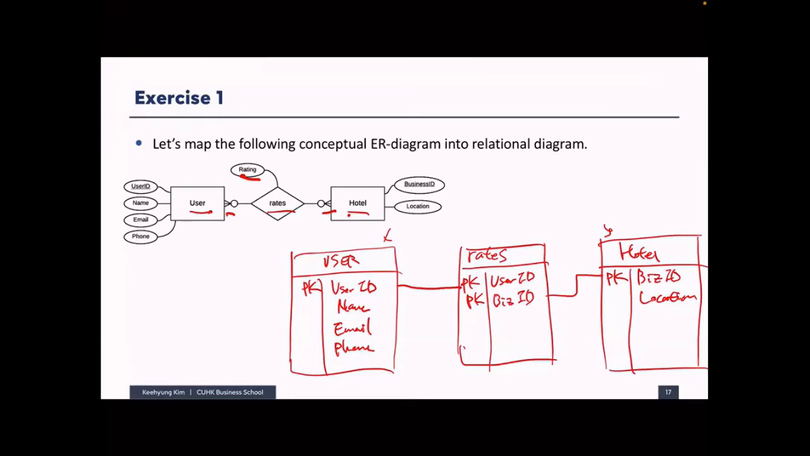And for the cardinality, from the user perspective, hotel was connected by 0 and many, so we put it here, 0 and many. And from the hotel side, user was connected by 0 and many, so we put that here again. And for the rest of the cardinality, we simply put 1 and 1. And the last thing is the rating attribute, which is added into the rates relationship, which is many-to-many. So here we simply put the rating attribute. So that's basically the answer for this exercise 1.